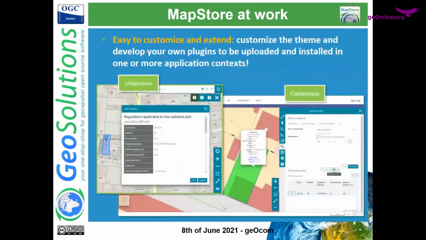As I said before, MapStore can be easily customized and extended. You can customize the theme of MapStore, but you can also develop your own plugins that you can upload and install through the application context system. These are a few examples of recent plugins that we have developed for Rennes Métropole, like the urbanism and the Cadastrapp tool. Both of these plugins can be installed in a context using the system that I have explained.